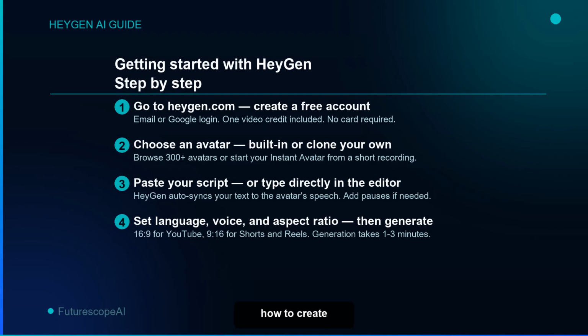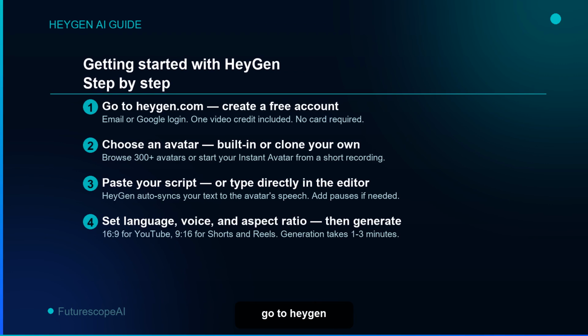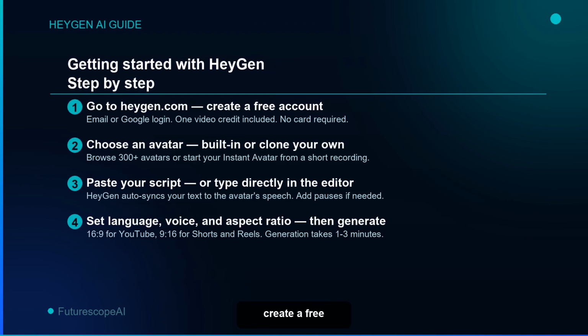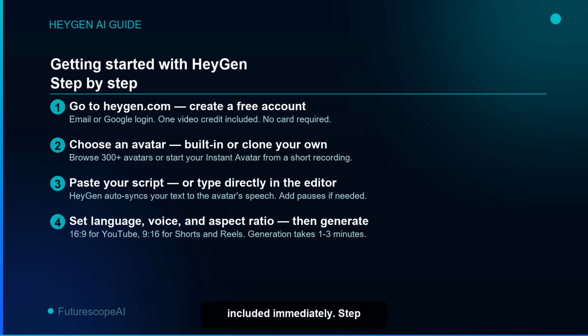Here is exactly how to create your first HeyGen video. Step 1, go to heygen.com and create a free account, no card required. 1 video credit is included immediately. Step 2, choose your avatar. Browse the 300+ built-in options by language, gender, and style. Or start your instant avatar by uploading a short recording of yourself.